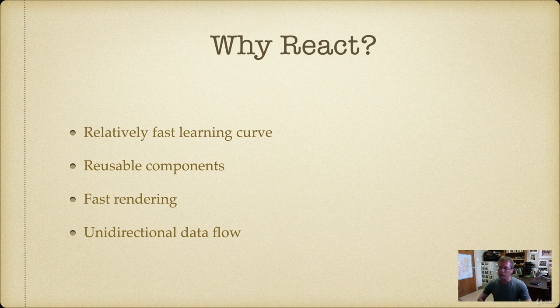Now, why work with React? Well, there's a bunch of reasons. First of all, it's very popular. It's very much in demand. Lots of employers are looking for people that have skills in this particular area. It has a relatively fast learning curve, as you'll see very soon. It also allows us to create reusable components, so we can build something like a button or a complete form and use it anywhere we want in our application with relative ease.